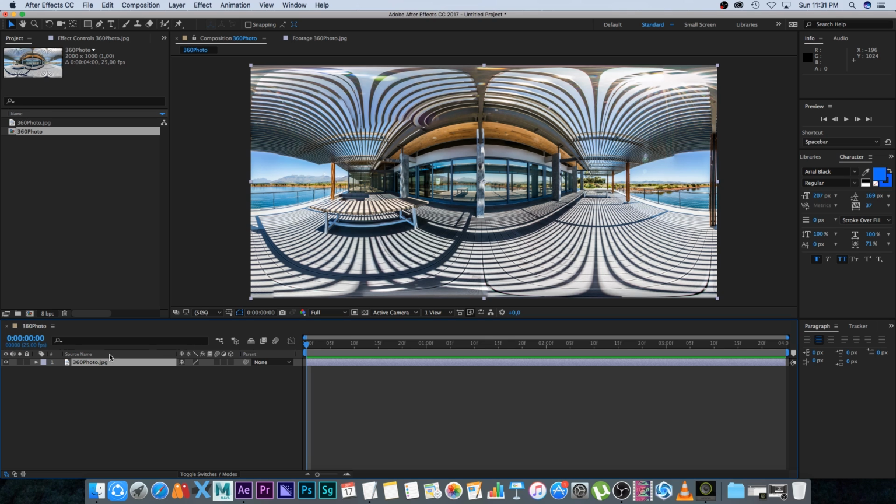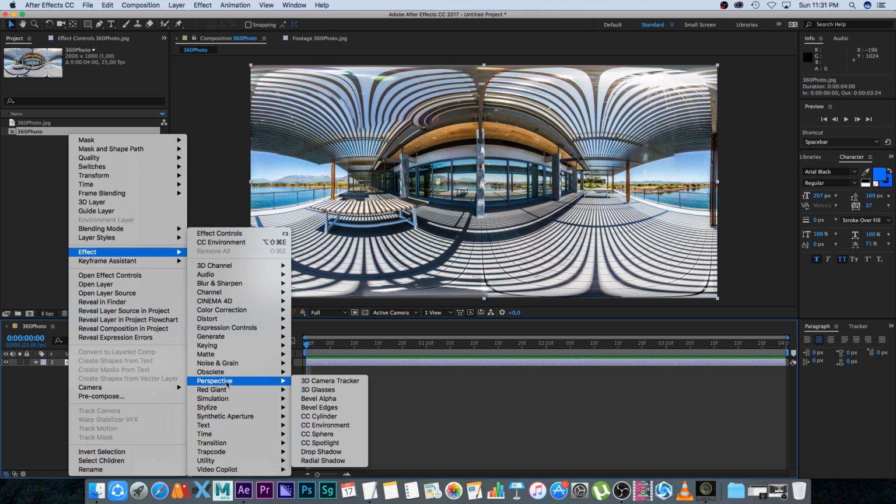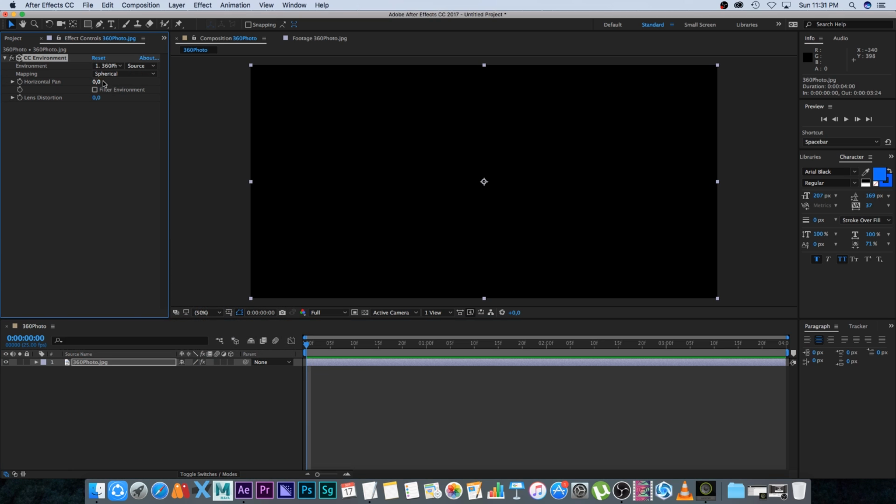And then simply we're going to add an effect to this layer. So I'm going to right click, go to effect, and then we're going to go to perspective, and then we're going to apply the CC Environment effect. And I'm going to leave all the settings default, and then we're going to create a camera.